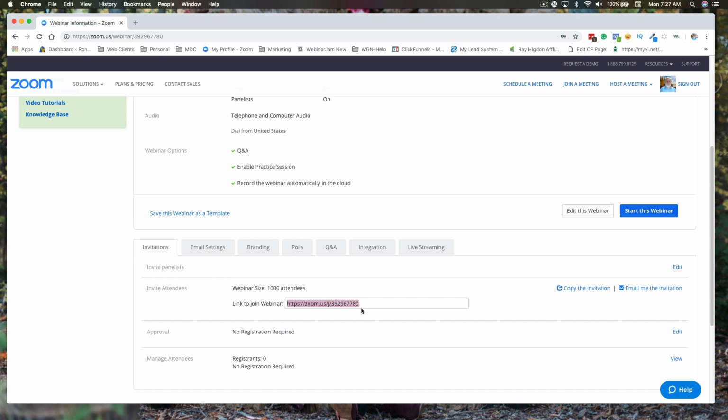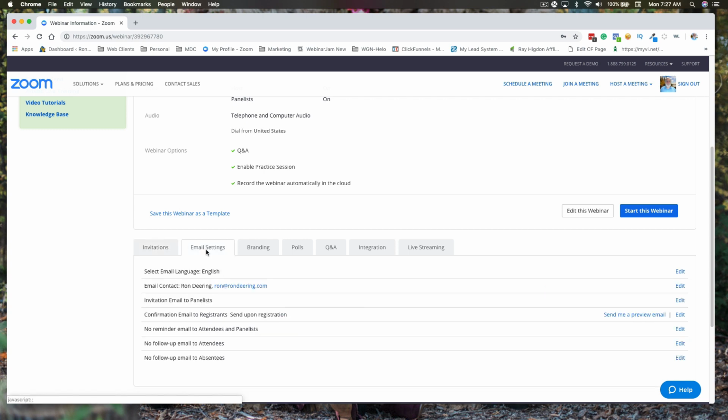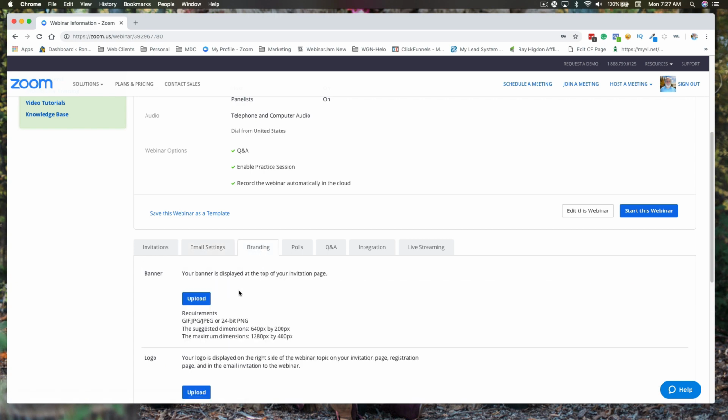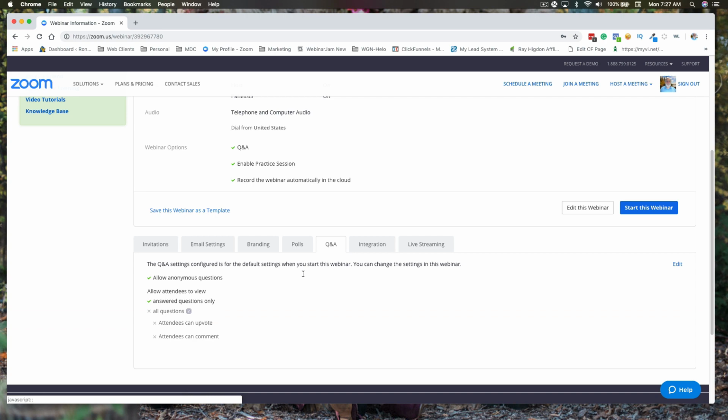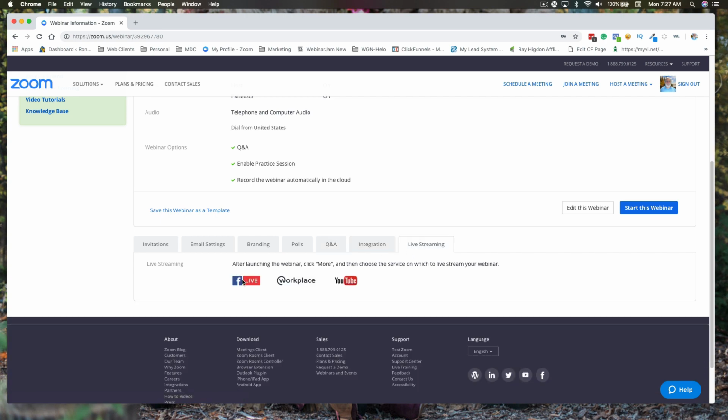So from here, this is all I ever really do. Now, you can come in here and modify these email settings. You can do some branding if you wanted to upload a banner and a logo that show up on there. If you wanted to create a poll or Q&A, you can set up some of the settings for the Q&A. Integration I don't deal with. And then live streaming here, this just tells you, after launching a webinar, click the More button and then choose the service you want to go on. So it's just an informational tab because we're going to do that once we launch the webinar.